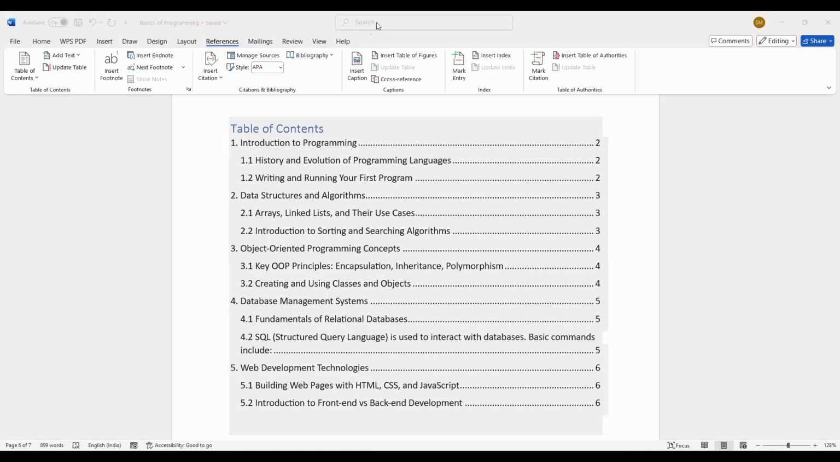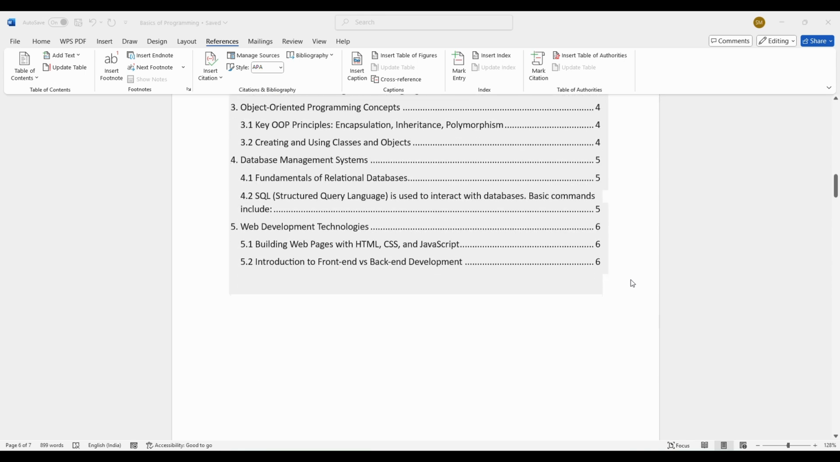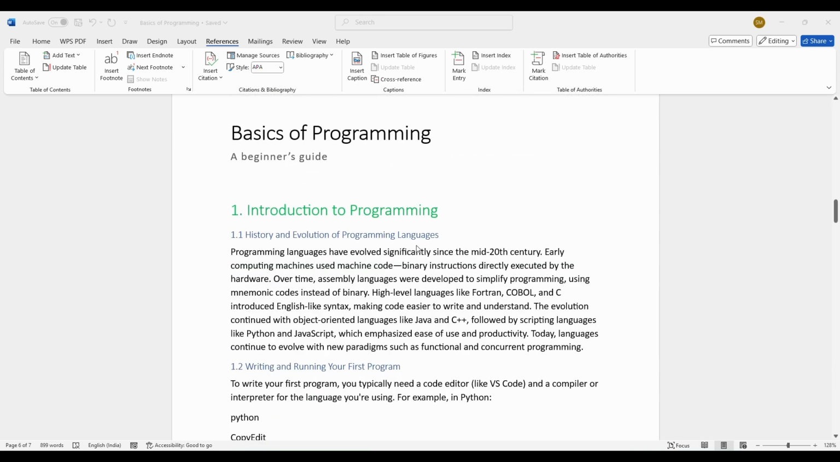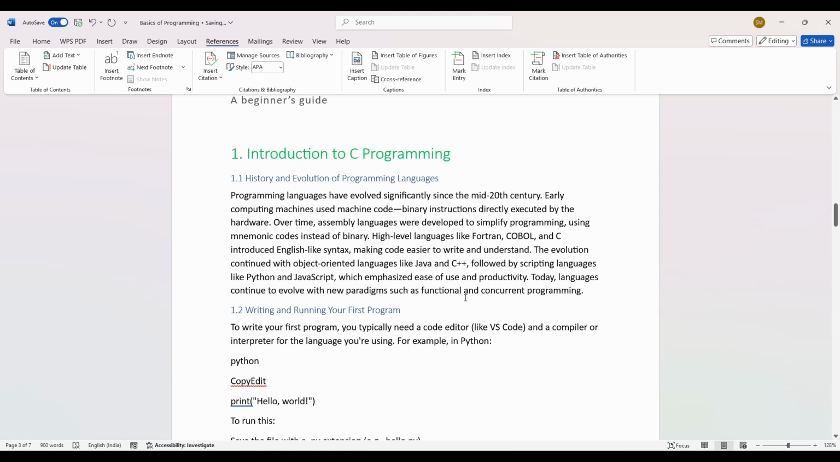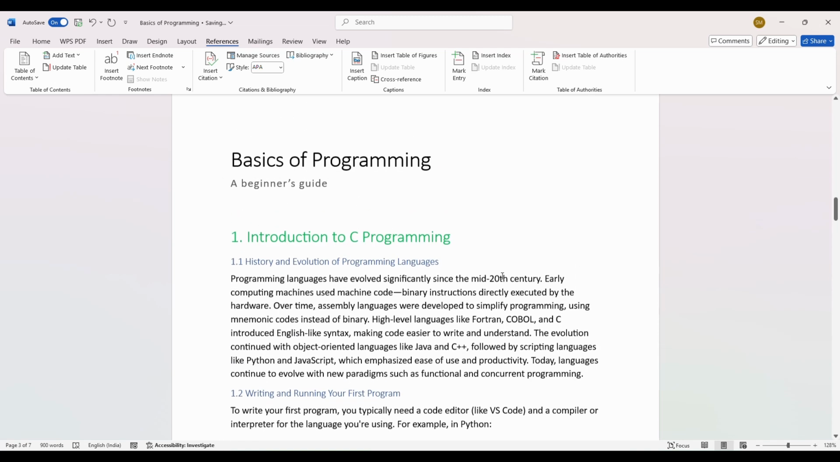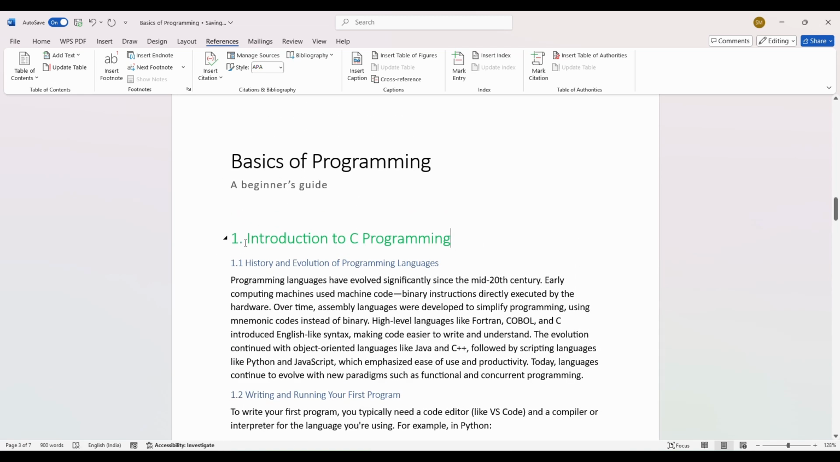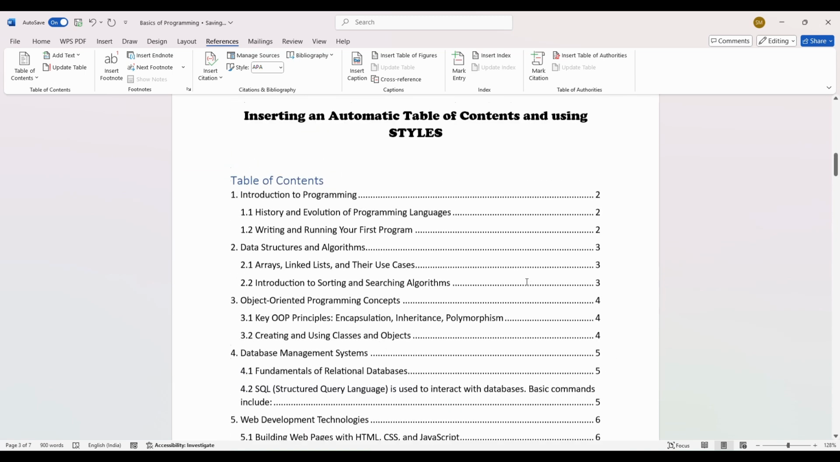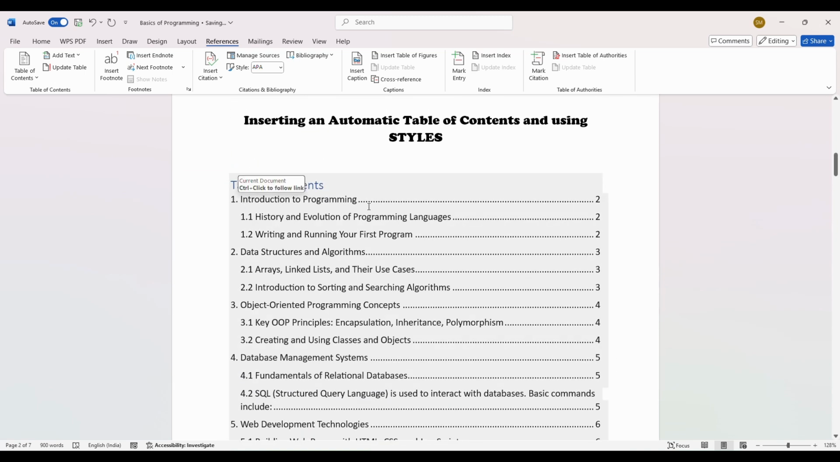Now another beautiful feature of the automatic table of contents is the ability for it to update automatically. What do we mean by that? Let's say I make a change to one of my headings over here. For example, instead of saying introduction to programming, I want to say introduction to C programming, and let's say I've made a couple of other changes to some of the headings. But how does this get updated automatically in my table of contents? Right now I've changed it to introduction to C programming, but it still says introduction to programming over here.